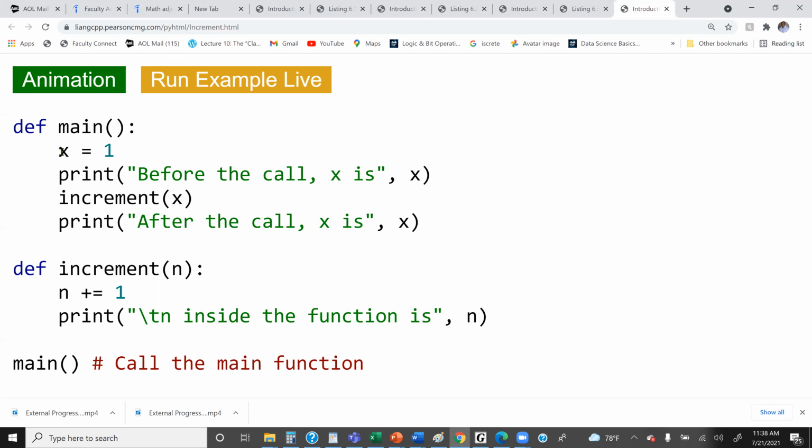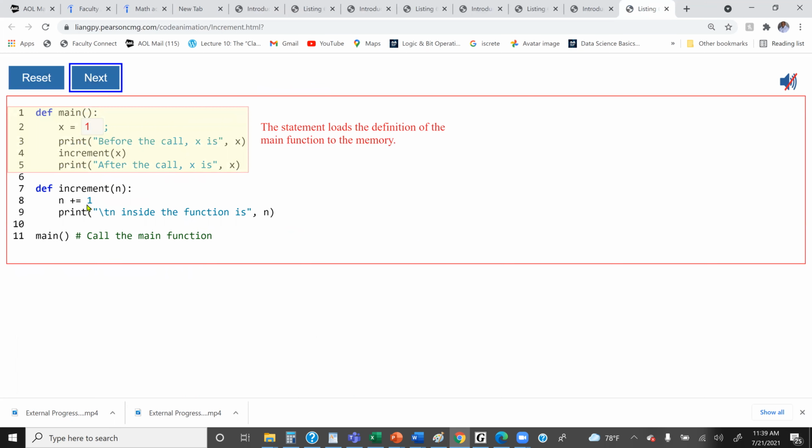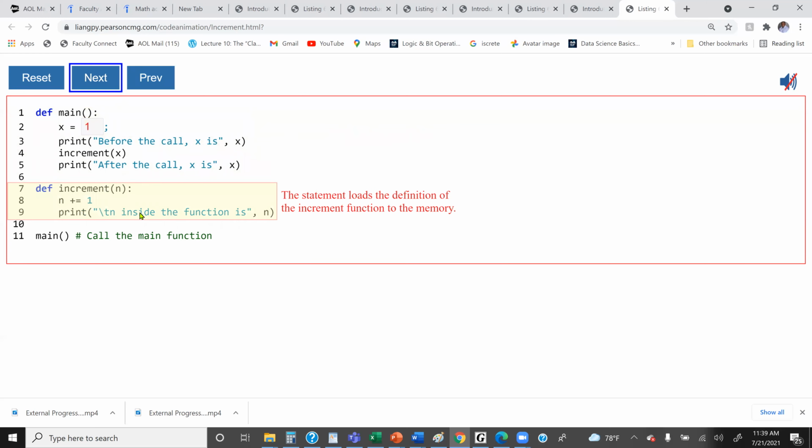This function is called in the main method here. But before that, we have x equal to 1. So if we print before we call, x's value will be 1. If we increment by 1 and we call, x's value will be, instead of 1, 2. So here means we are calling by value. Let's see how this works. We have our main method or function loaded into the memory, and the same thing applies, the statements are also loaded into the memory.